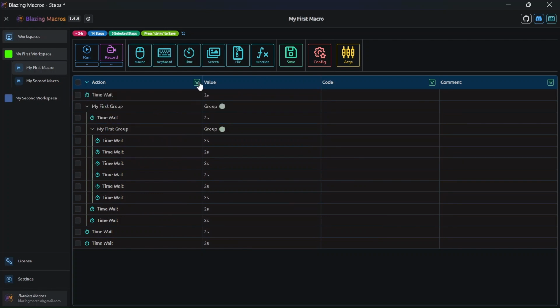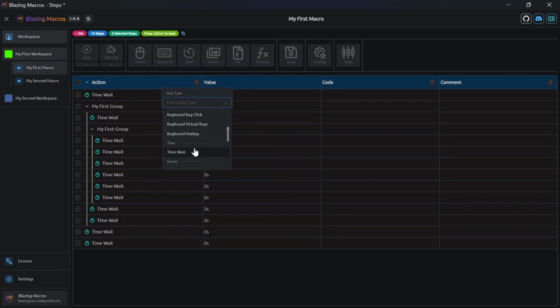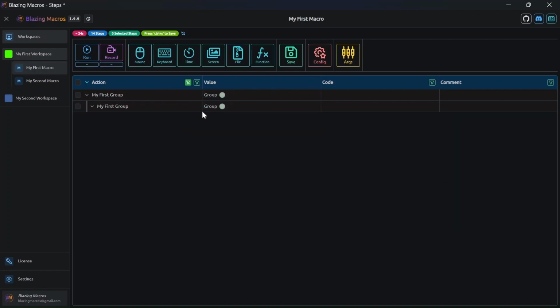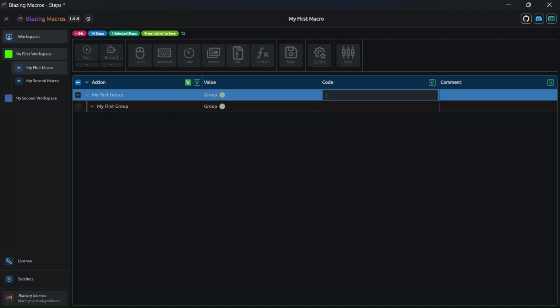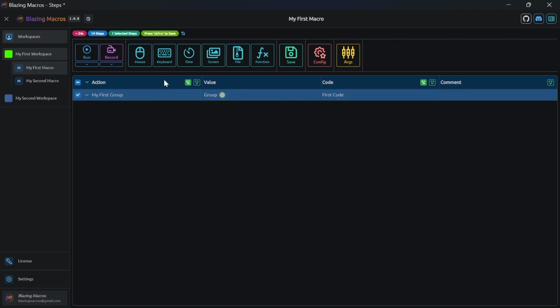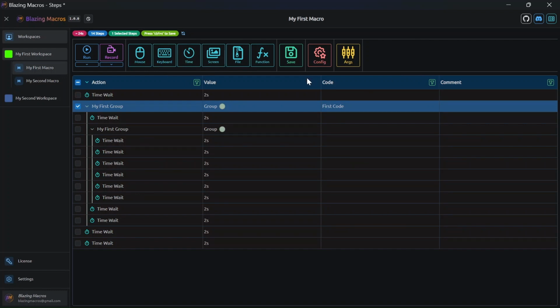Also, we can filter steps. For example, now we have time wait steps. We can also filter by group steps. For example, group. Let me go ahead and click here. Okay, so we have two groups, so we can filter by them, and we can also add a filter by first code, and another filter by first code, and it gives us our unique step. So let's go ahead and clear the filters.